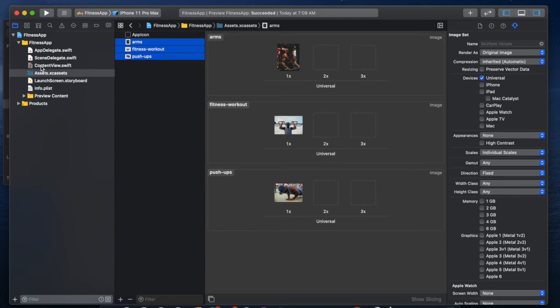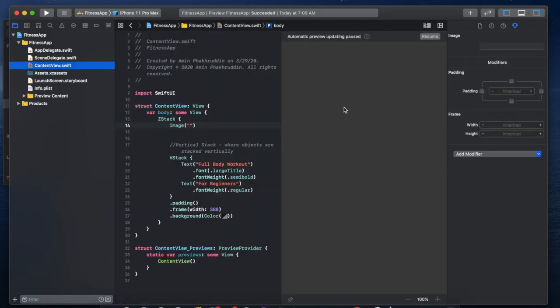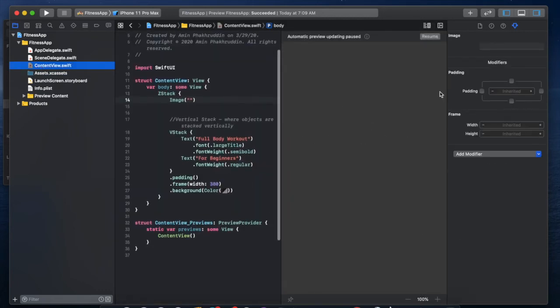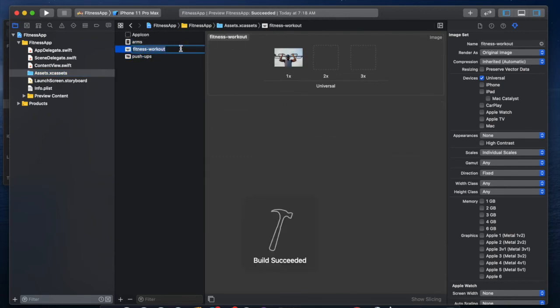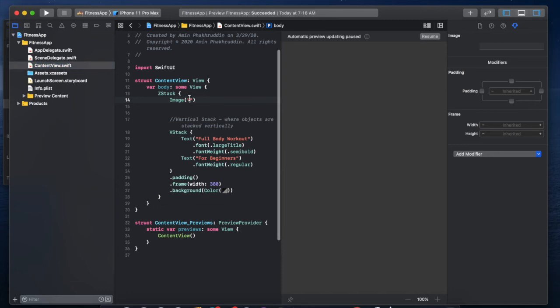Now going back to the code. Let's go and resume this. And I forgot what it was called. It's called fitness workout. So type in fitness workout the way that it appears here. I'm going to Command C this. Command C. Content.swift, and I'm going to paste that right here. Fitness workout. And let's go ahead and resume that.